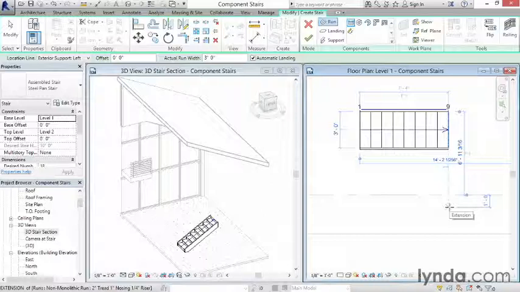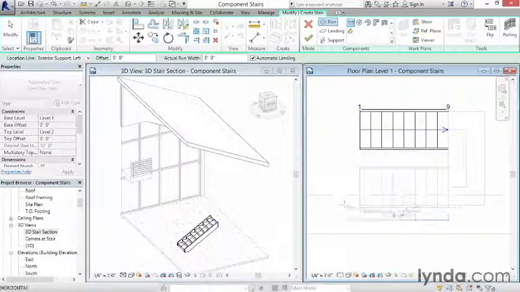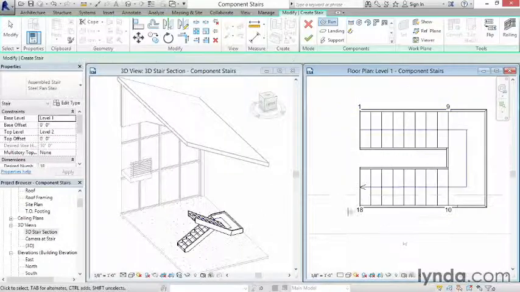Now I'm going to make sure I'm lined up with the first run, click a point, draw over here to the left, and create the rest of the run of stairs. And that'll give me risers 10 through 18. Now let's go ahead and finish that and see what that gives us.